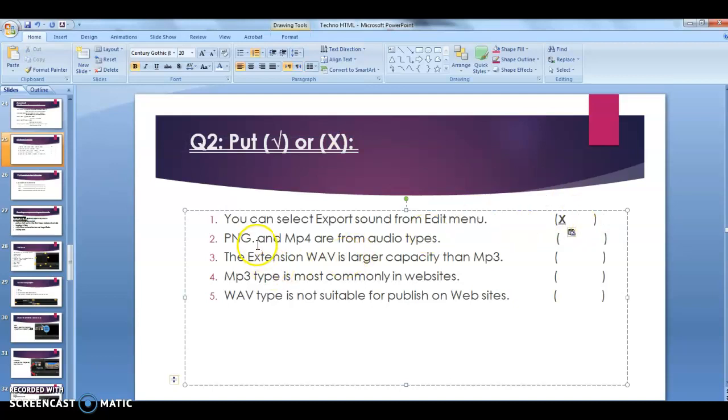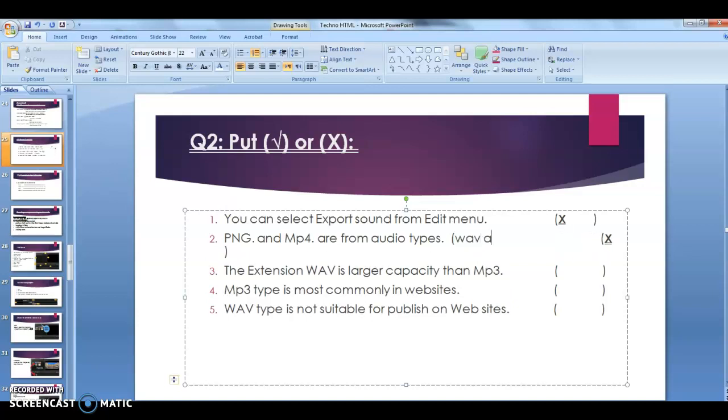Okay. PNG and MP4 extensions are audio types. No, it's a wrong sentence. Why? Because the audio types are like WAV and MP3. PNG is for pictures and MP4 is for videos.